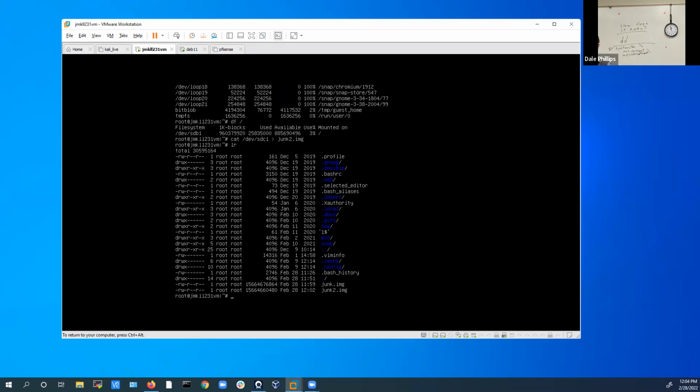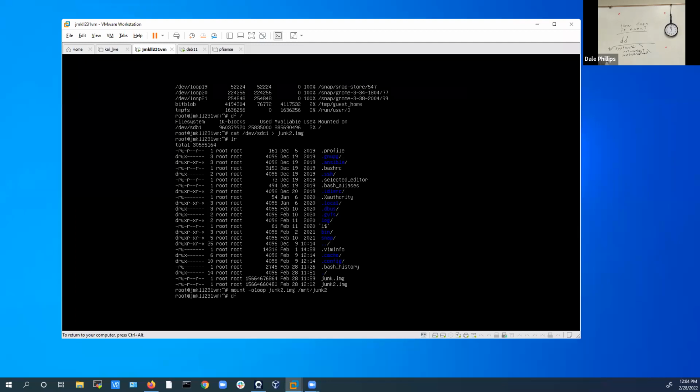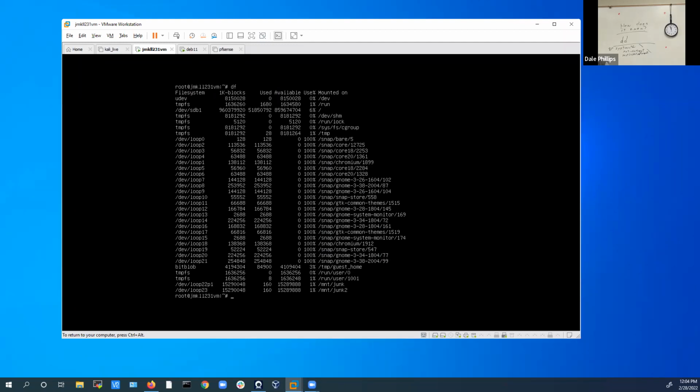So I can use mount -o for loopback, and then say junk 2 to /mnt/junk2. Let's just make a liar out of me. Haha. What, folks? It worked.